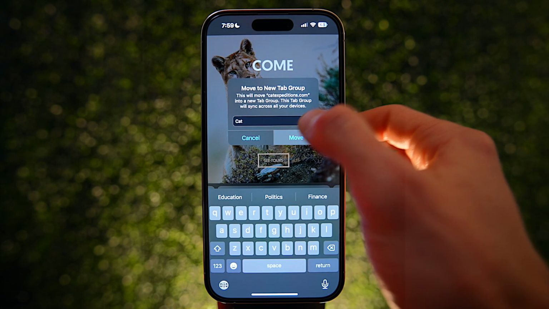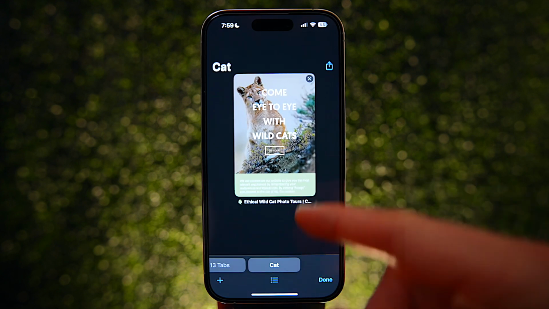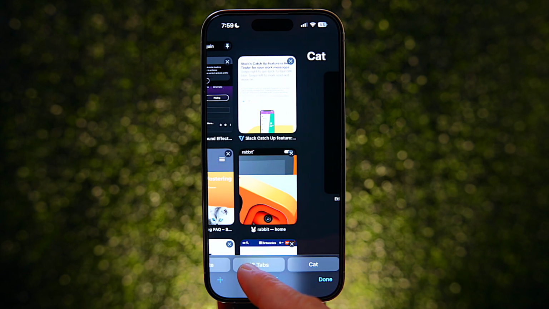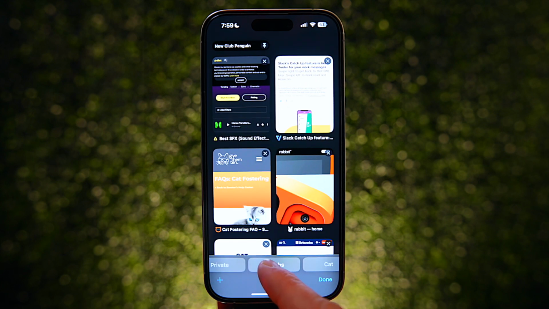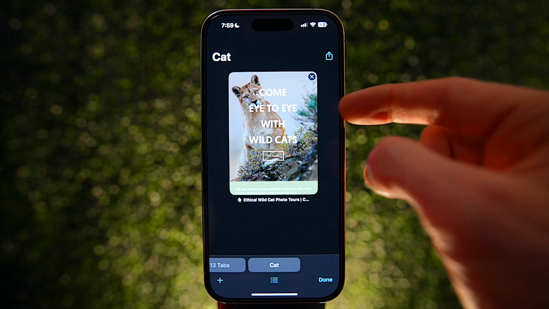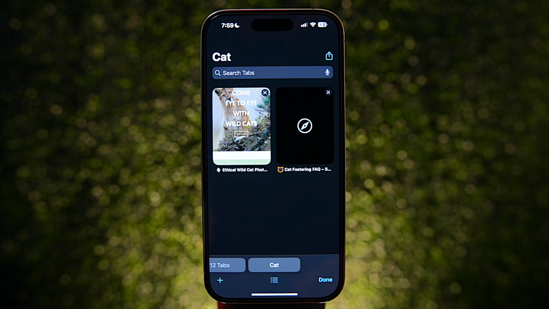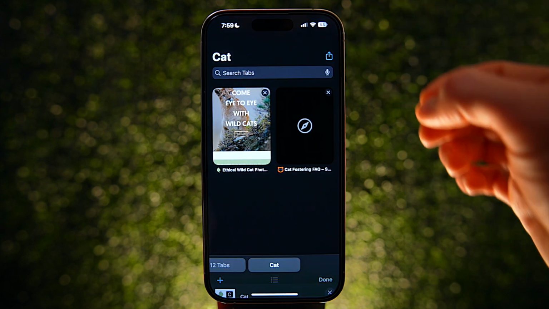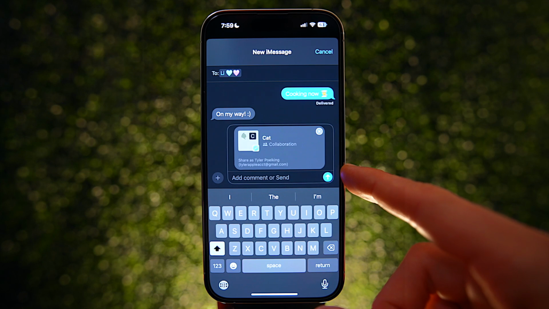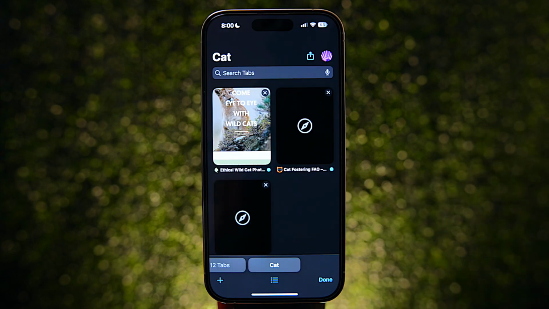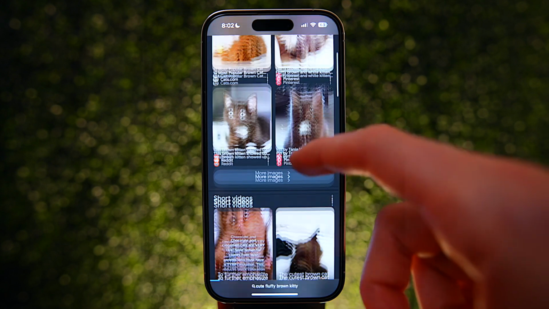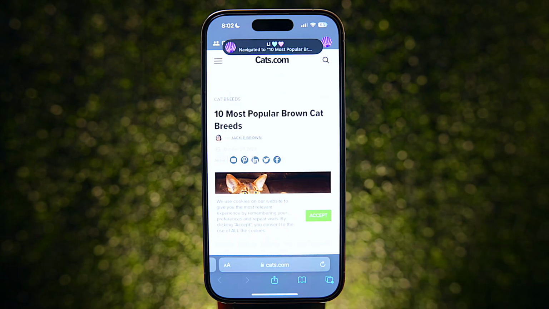Let's give it a name, call it Cat, and now when I open up the tab viewer, you'll see on the left I have private tabs, in the middle I have my normal run-of-the-mill everyday tabs, and on the right I have my new cat tab group with the tab we just added at the top. And one of my favorite parts about them is you can actually make them collaborative. If we hit share at the top, I can send this to my girlfriend, and once it's shared, we will both be able to view, add, and remove tabs within this group, and any changes we make will be seen by the both of us. It's almost as if we are on the same phone.